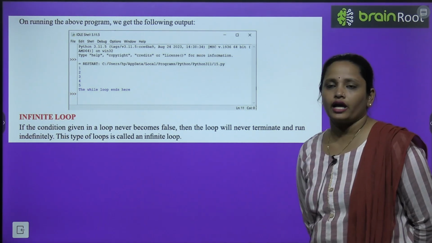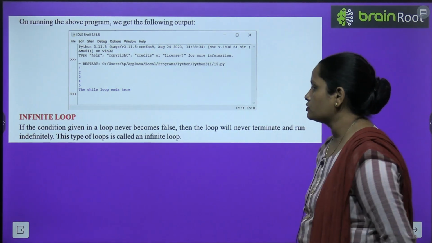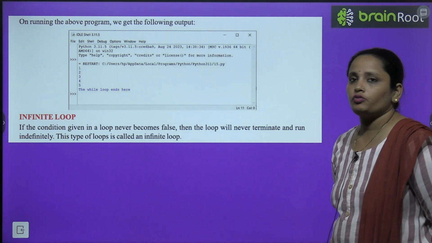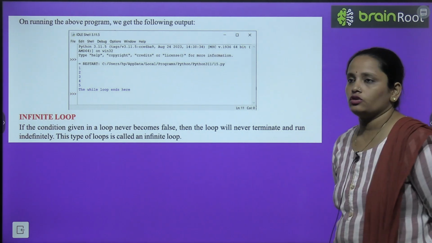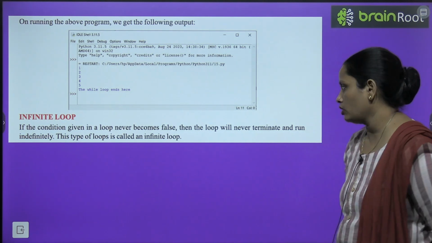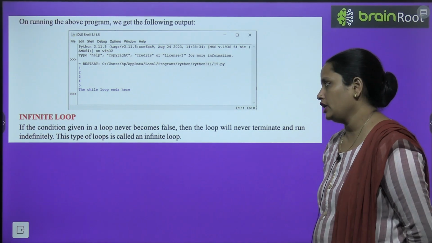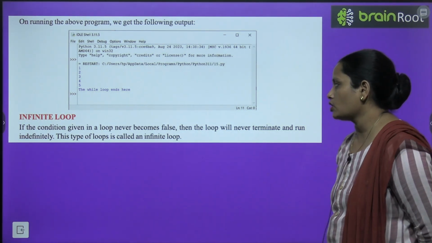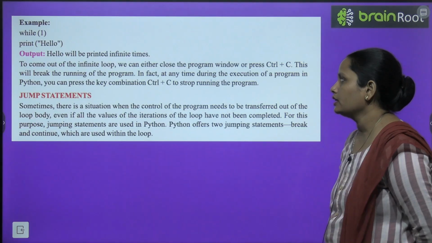Next comes infinite loop. If the condition given in a loop never becomes false, then the loop will never terminate and will run indefinitely. This type of loop is called an infinite loop.